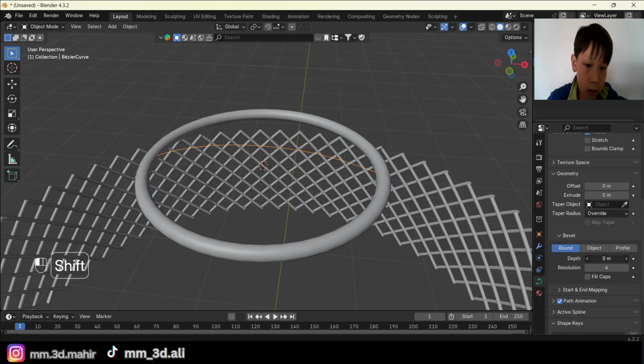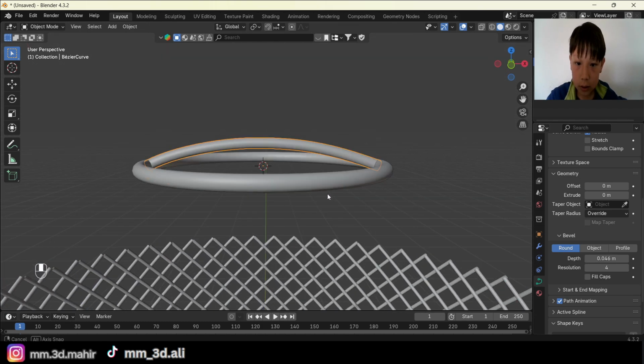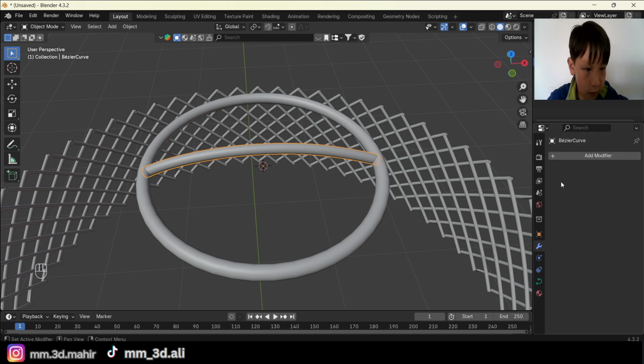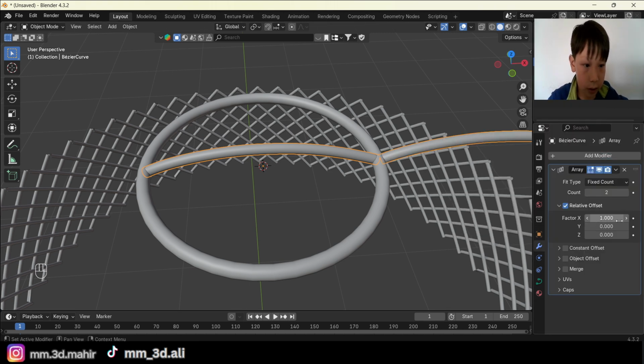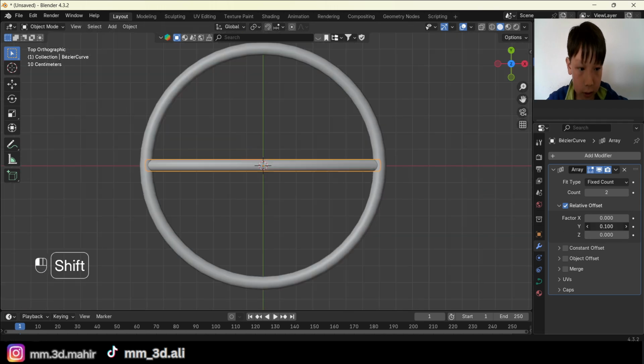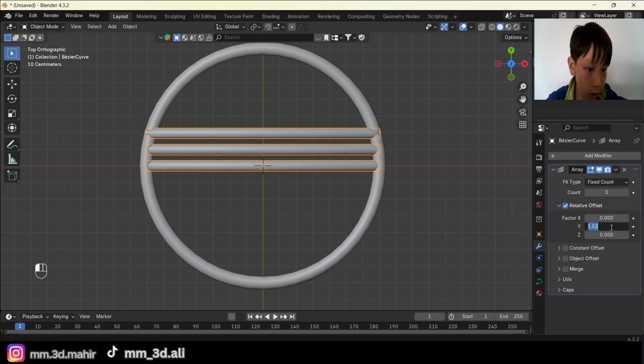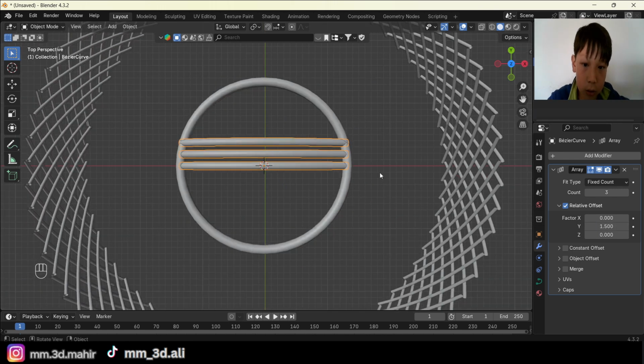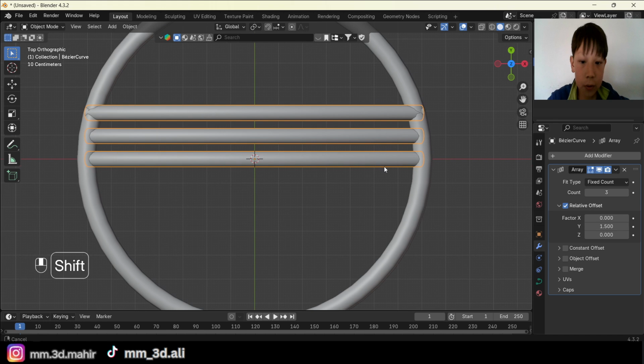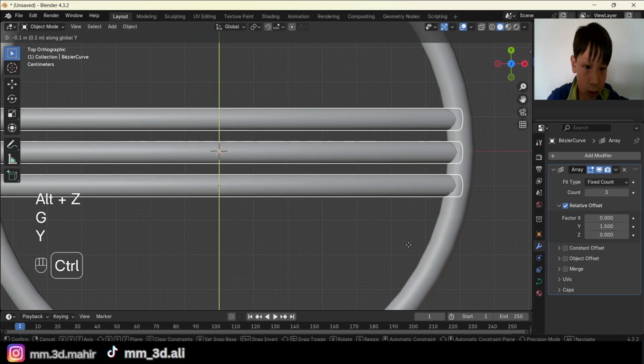Now we will add a geometry to this too, but it is going to be a bit thinner, like this, something like this. Then we are going to add an array modifier, then change the factor x to 0, factor y to something like this. Then we are going to change this to 3. Then I guess we are going to make it 1.5. Then move it at the y-axis like this.